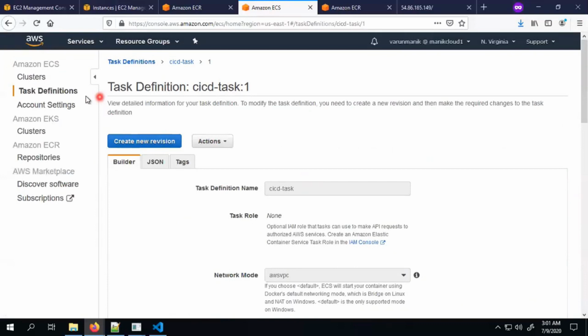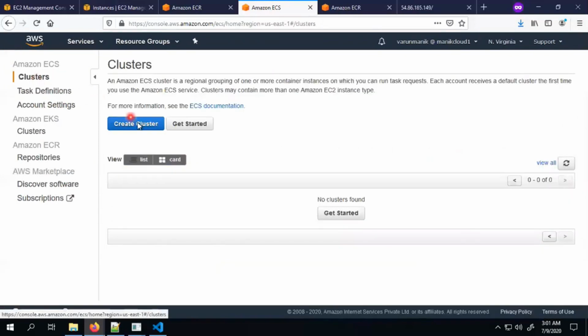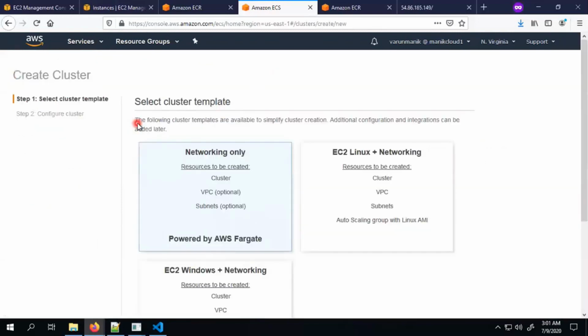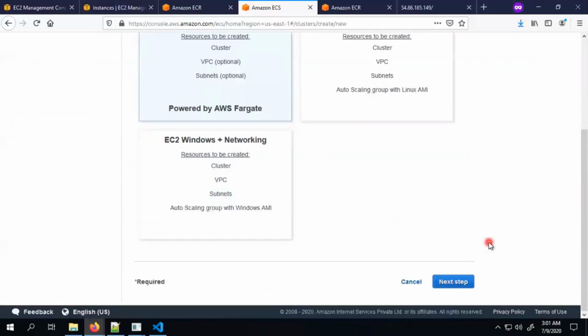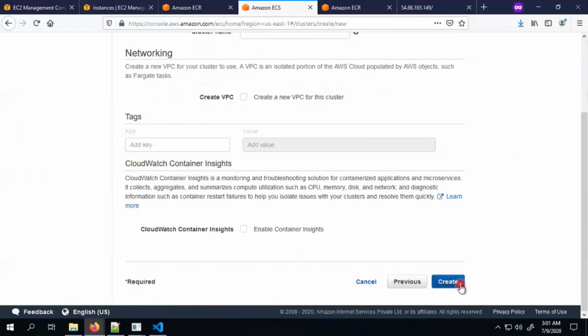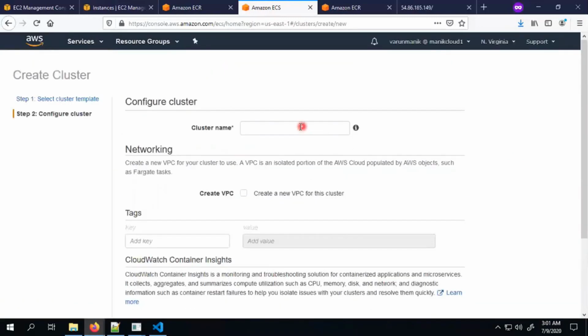Now go back to the cluster and create a cluster. So I'm going to create a cluster for the Fargate. I'm just choosing the networking only, because this is required for the Fargate, and these two other options are for the ECS, which can launch the EC2 machine for you, right? So cluster name. Let's put like CICD cluster.